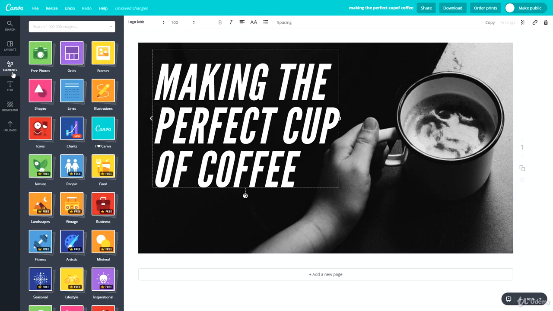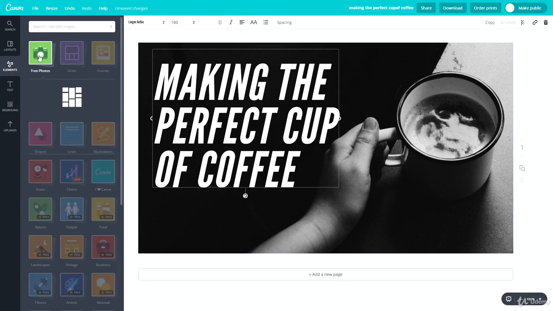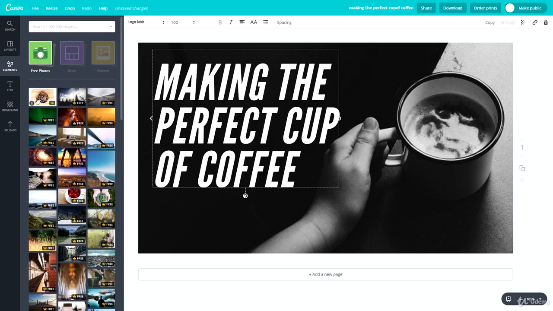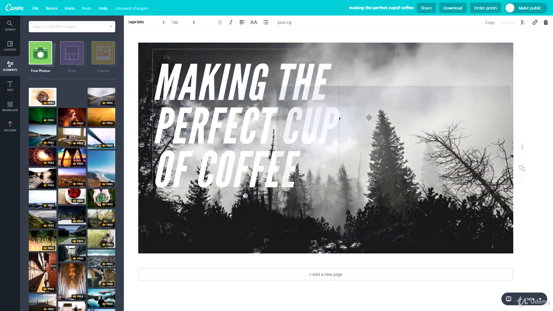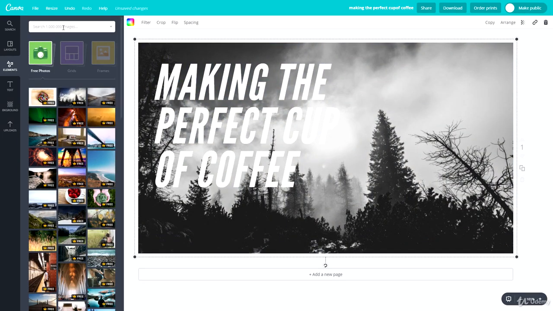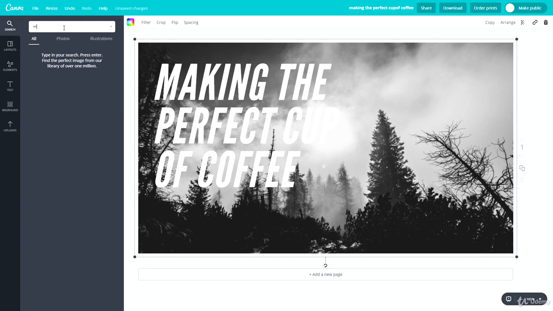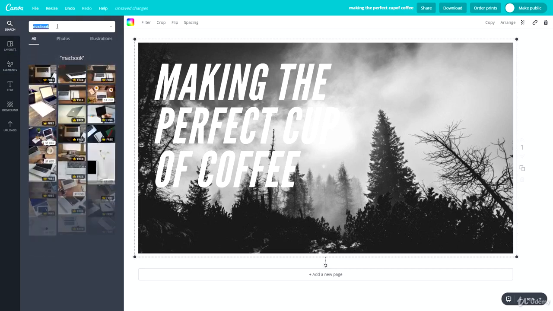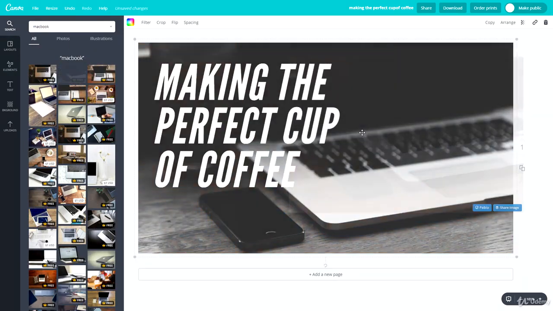And then if you want to go to elements just here and change the background image, all you need to do is click free photos like so and let it load and pick one of these free photos. So for example, this one, and drag it on like this. Or you can search for an image. Say for example, if I type in MacBook, it will come up with a load of different MacBooks like so. So let's drag these on.